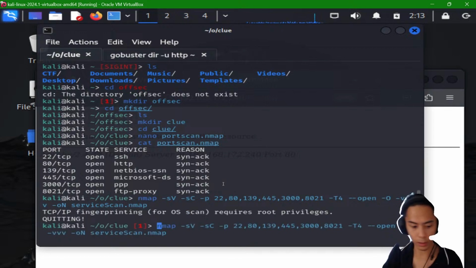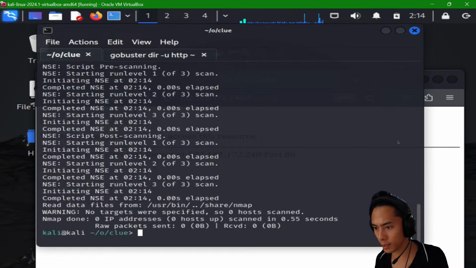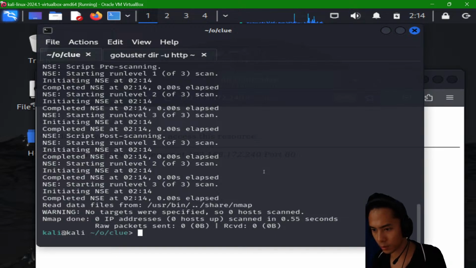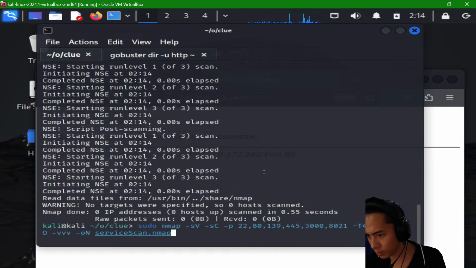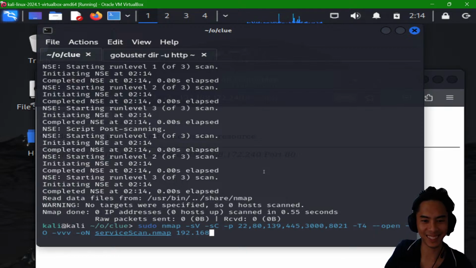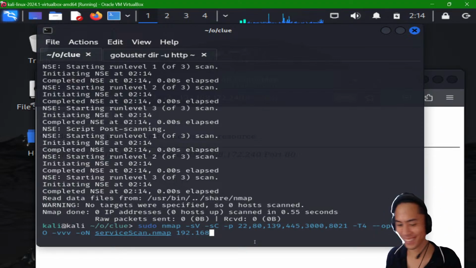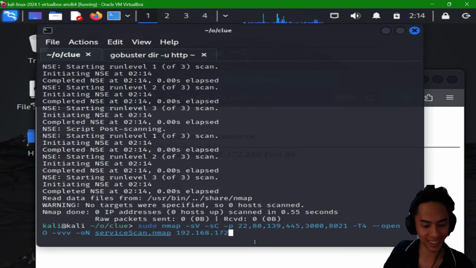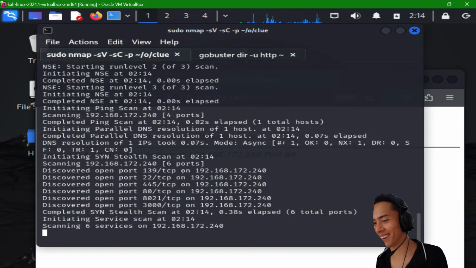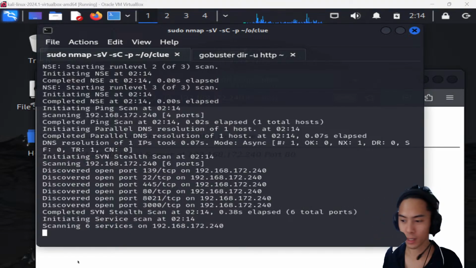Root privilege, no problem. Okay, all right, nice. What happened here? No targets. Oh yeah, that's really funny. 192.168.172.240. Yeah, that would help if I actually gave it a target.